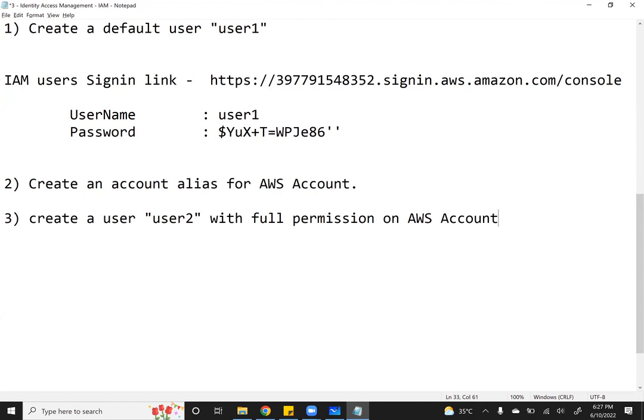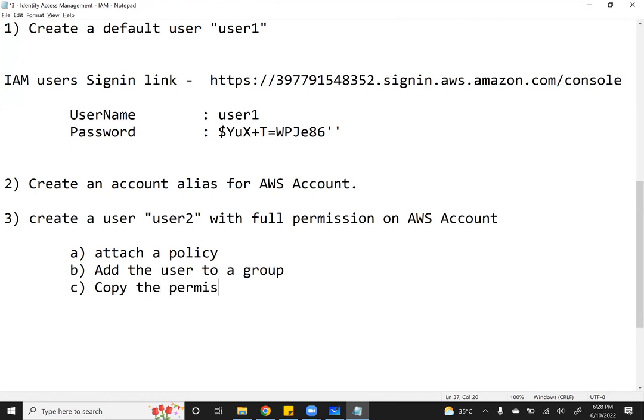Here, to provide the full permissions, there are three different ways. The first method is to attach a policy. The second method is to add the user to a group. And the third one is to copy the permissions from an existing user.